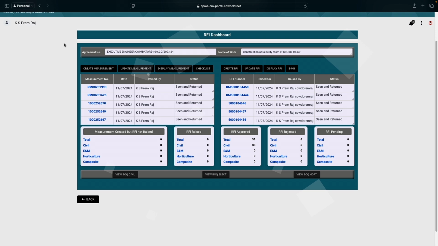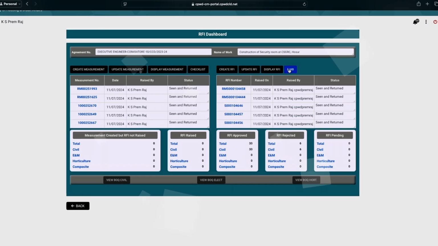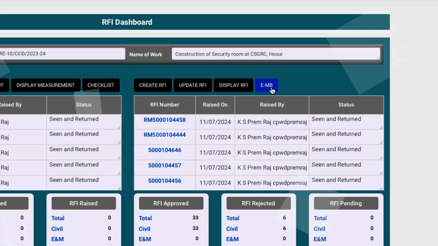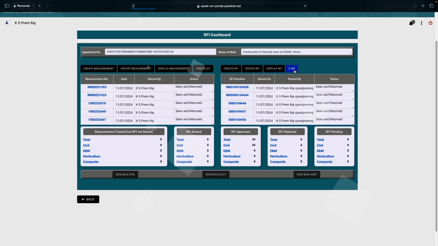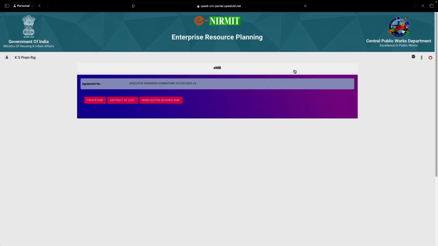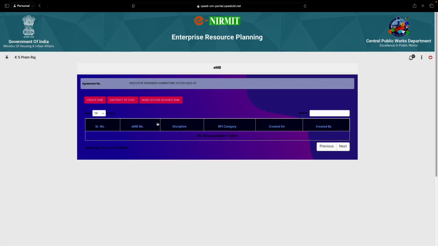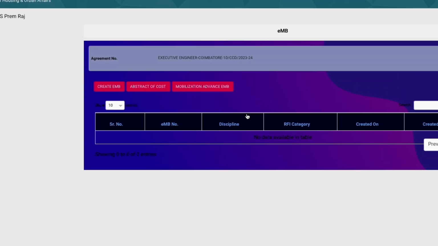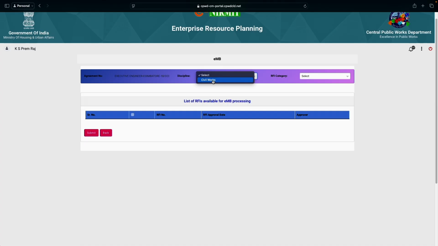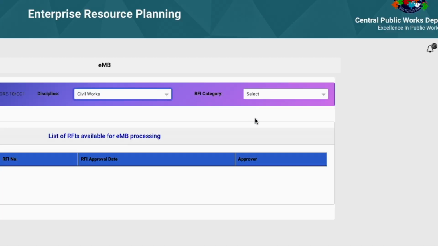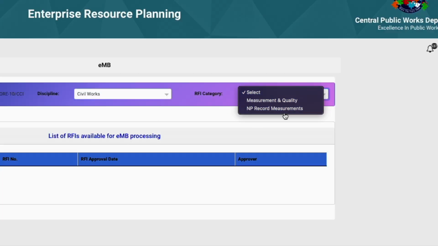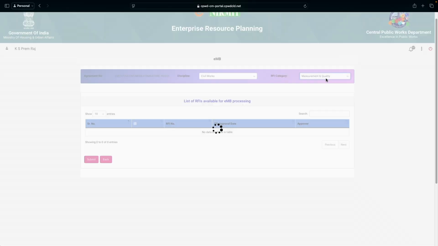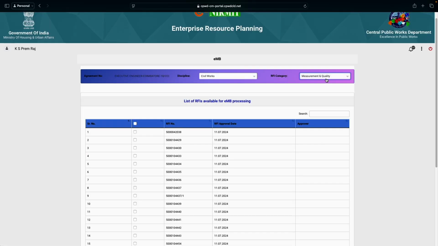Now it's time to create an EMB. So here it is, EMB. You have to press EMB. Nothing appears here. You have to create EMB. You have to press create EMB. Select civil works. Discipline, you have to select civil works. Then RFI category, measurement and quantity. If it is secured advance, you have to press secured advance.